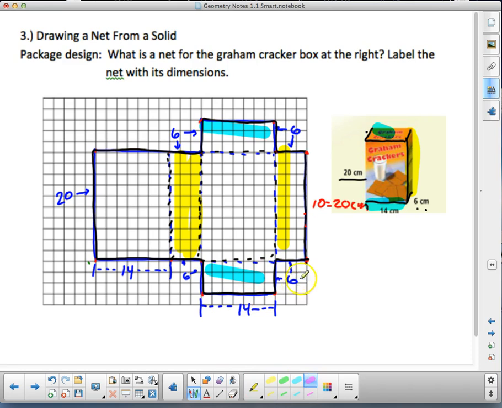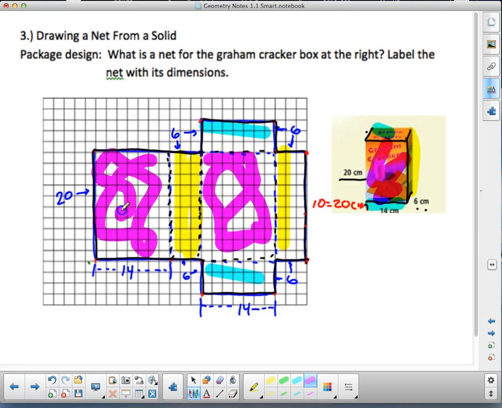My last part of the shape, the graham cracker front, is right here. Okay, that's this and the back. Every shape in this rectangular prism has a companion opposite it. So keep that in mind when you're looking at it.